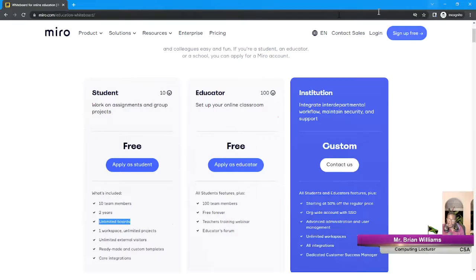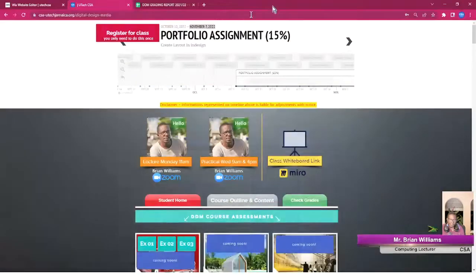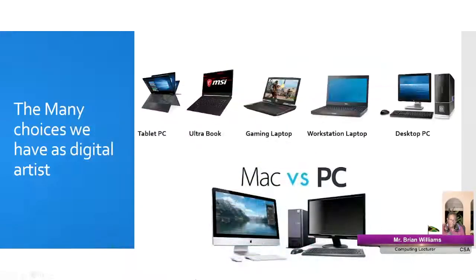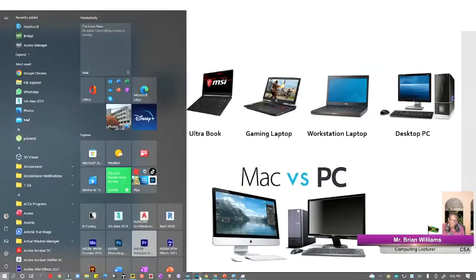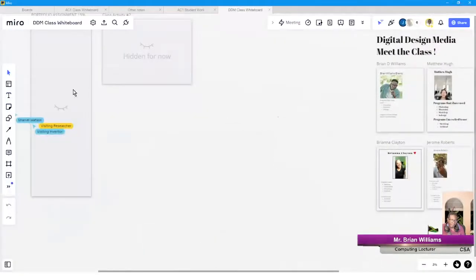Now, when you do that, then your name will show up. Let me get back to my board here. Your name is going to show up here.